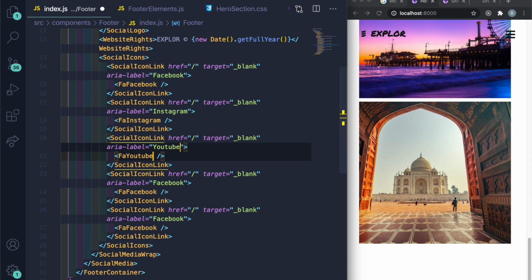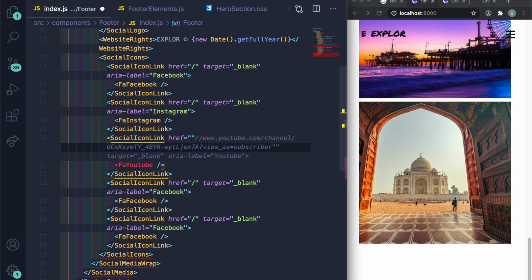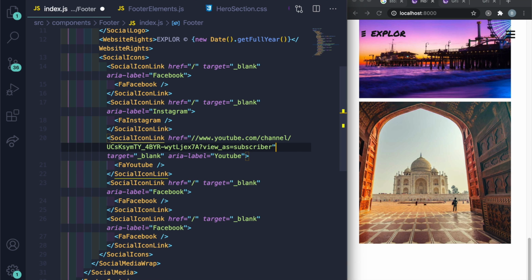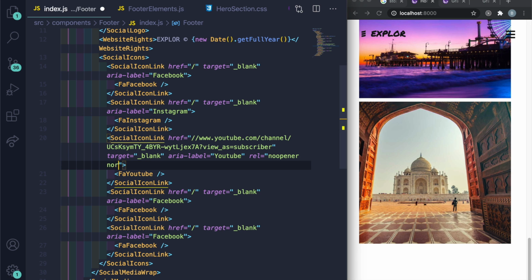And then also, cool fact here, let me paste my link in here to show you how to put a link outside. For YouTube, you can't just put a slash, you have to put //. Why did it do that? It should be like that. Yeah, it should be //www.youtube, and then this is just my channel link. And then you also need to do rel equals quotes noopener noreferrer.